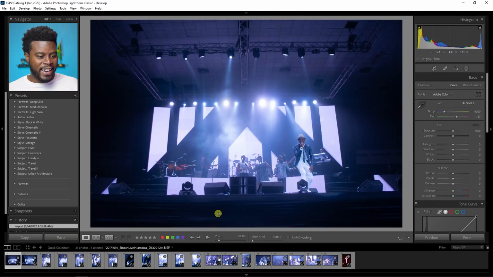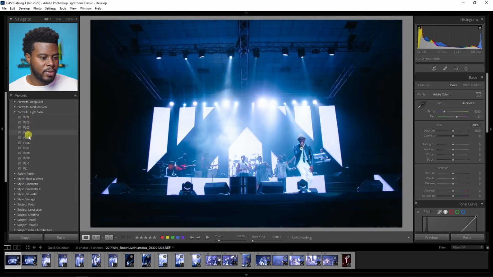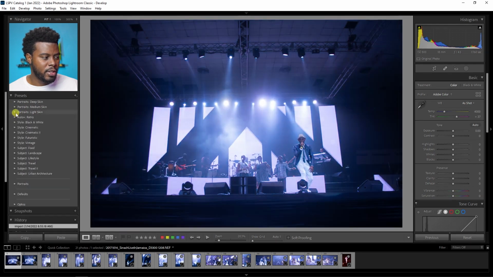Now we can go ahead and start editing. All right, so what I want to do first is, you see over here Lightroom has a bunch of presets that we can use, right? But I don't necessarily want to use these. I want to make my own presets, right? So what I'm gonna do is I'm going to edit one of these photos first, and then I'm gonna save the edits that I made into a preset, right?